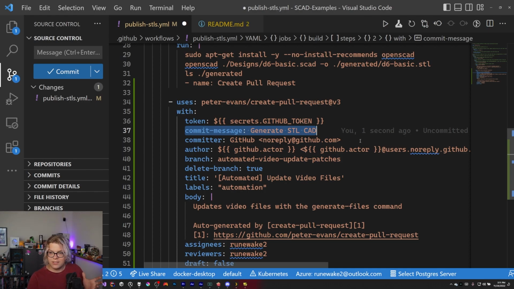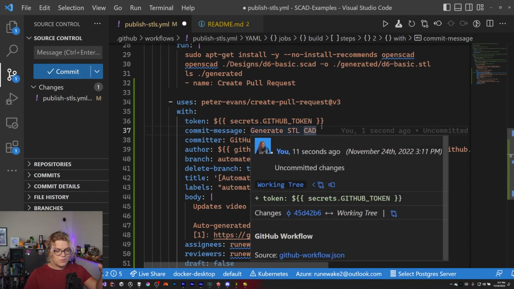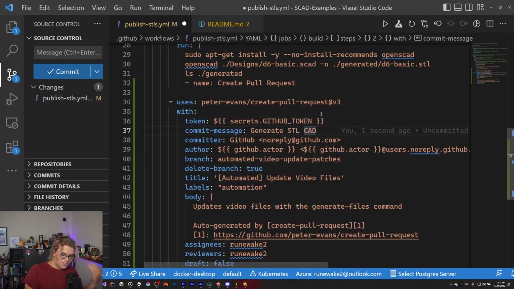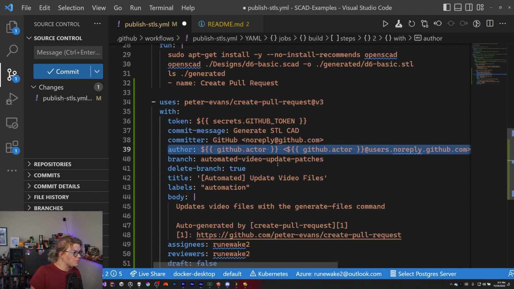So if you're using this for some bigger open source project, you'll want to use a user that has signed your CLA. Otherwise, you're going to get issues because that doesn't work. But this is the committer that we're going to use. We're just going to use the default GitHub committer, and then a generated user.